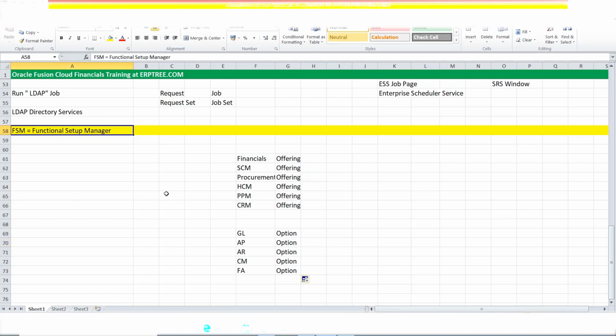So when you get access to a fresh instance, first you may create a user, or you can use the same user Oracle provides. The second step is which offerings and options you are going to implement for your client. Those we have to enable. What we have to do? We have to enable offerings and options.